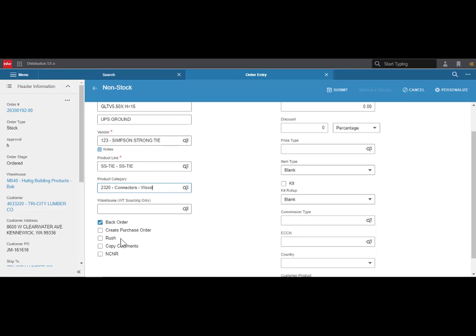If it needs to be rushed from the vendor, check rushed. Or if you'd like to copy the comments that you'll put on this line to the purchase order that goes to the vendor for more information relating to the type of product that you're ordering. The NCNR field is for the non-cancelable, non-returnable. You may check this and the order will be flagged as a non-cancelable, non-returnable, and with proper authority, a return may be written against it. Without that authority, the system will stop you on writing a return for the product.